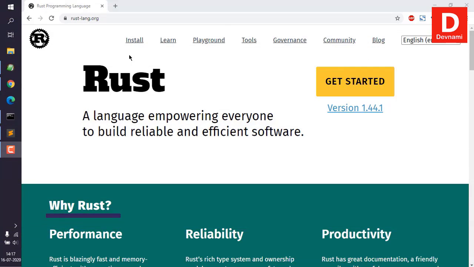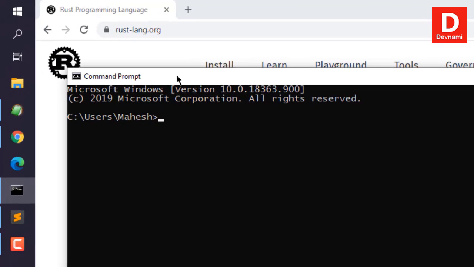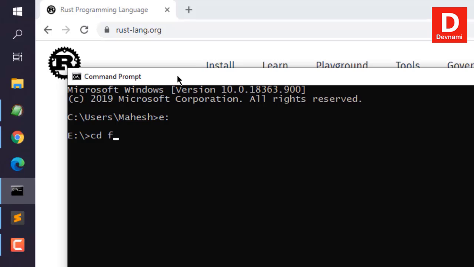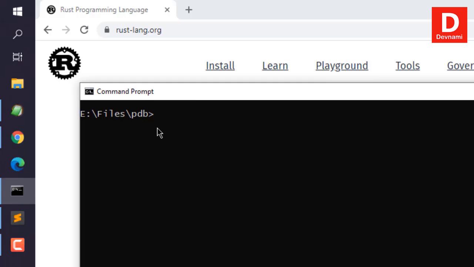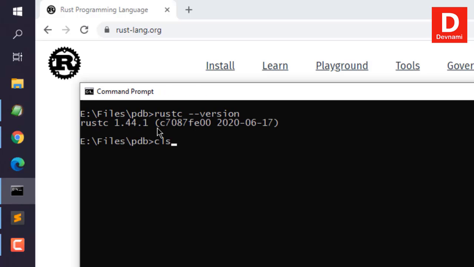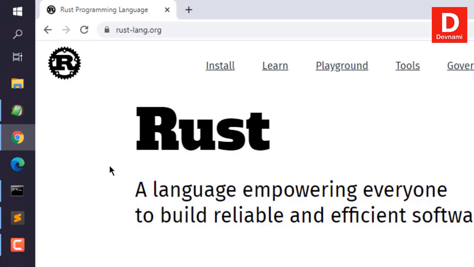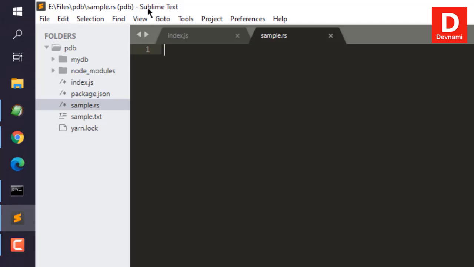Okay, so let's take a look at how you can write a function in Rust language. So what we'll do is we'll open command prompt, and here let's navigate to the directory where I have created a file for us to execute. So first thing, let's check out whether we have Rust installed. So rustc space /version. That should show us the Rust compiler version.